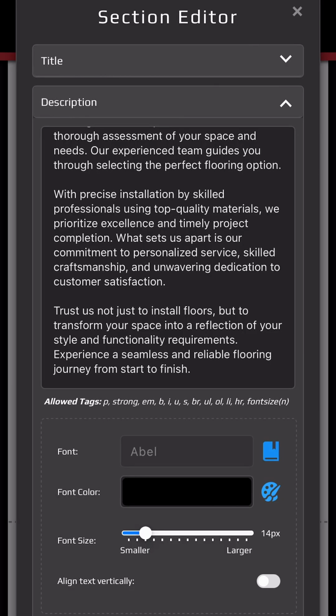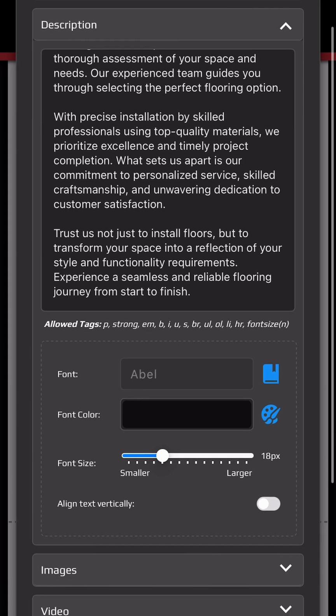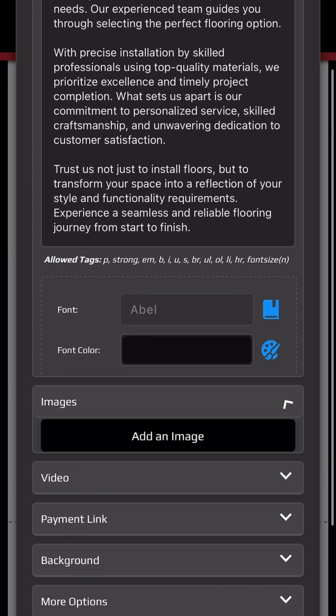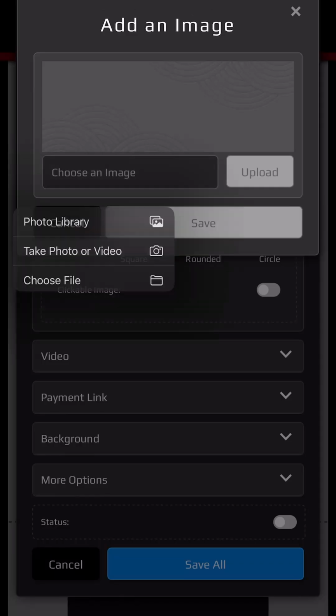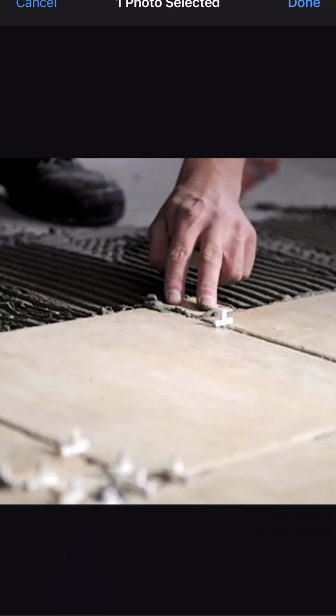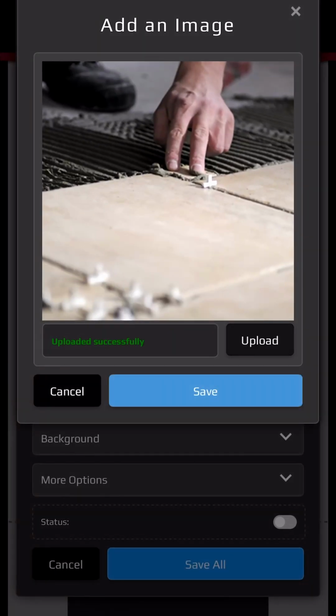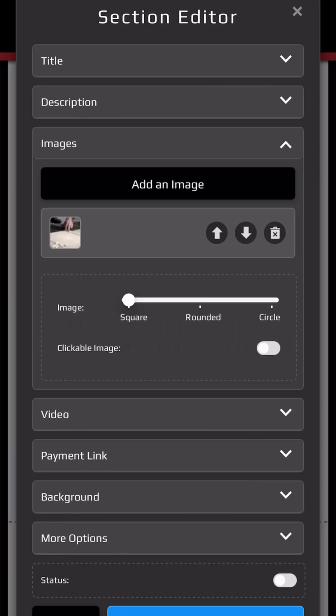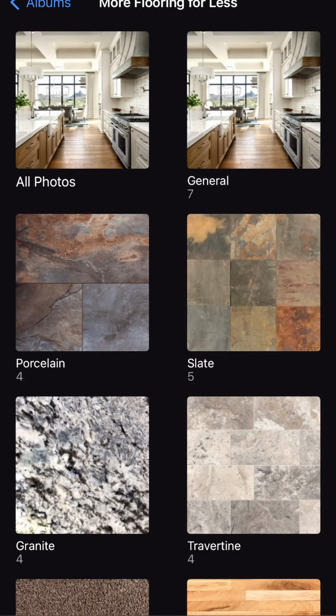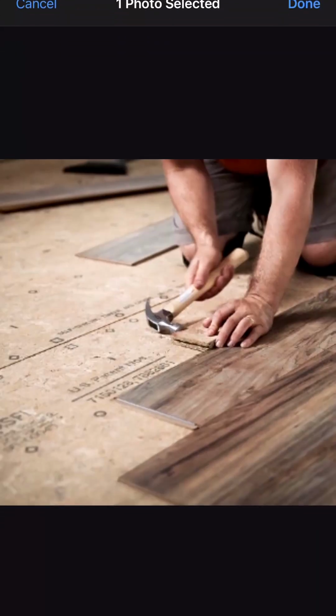Able as the font, and the dark gray as the color. Increase the size and vertically align. For this section, we're going to have two images. One is going to be the tile installation. The other one is going to be the wood installation.